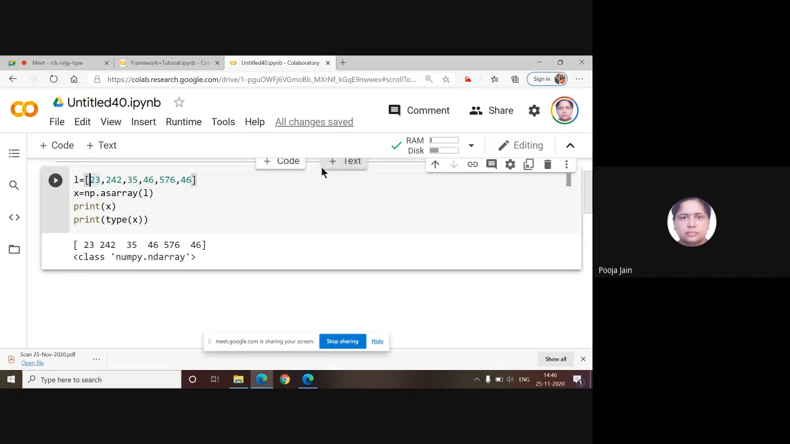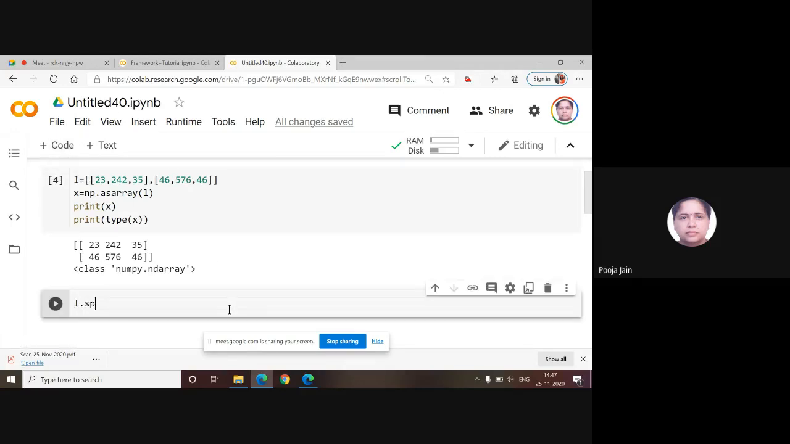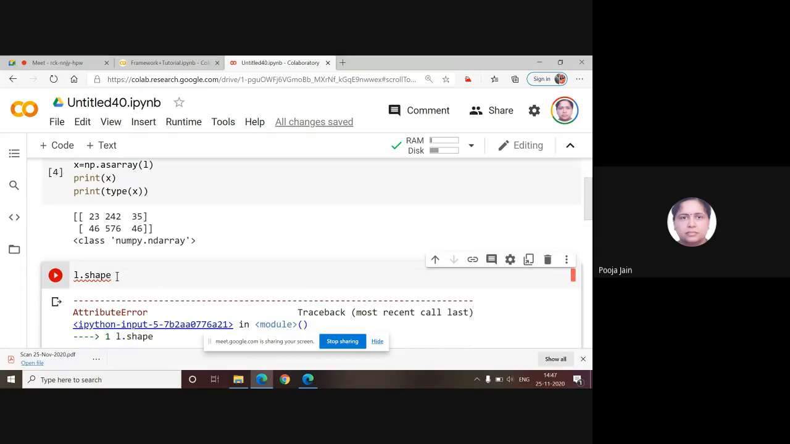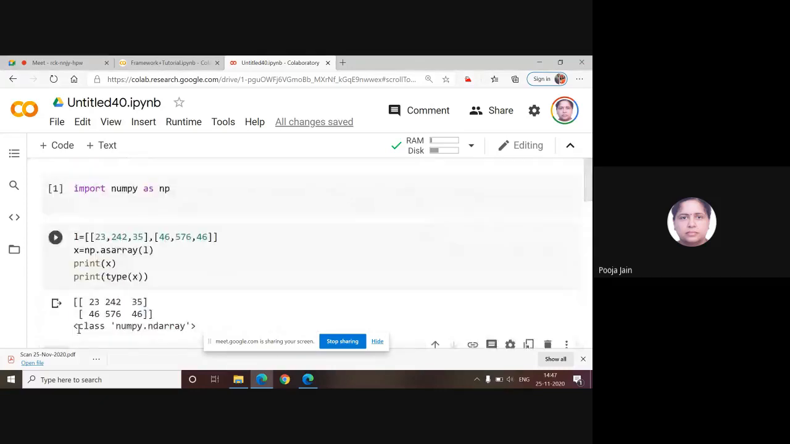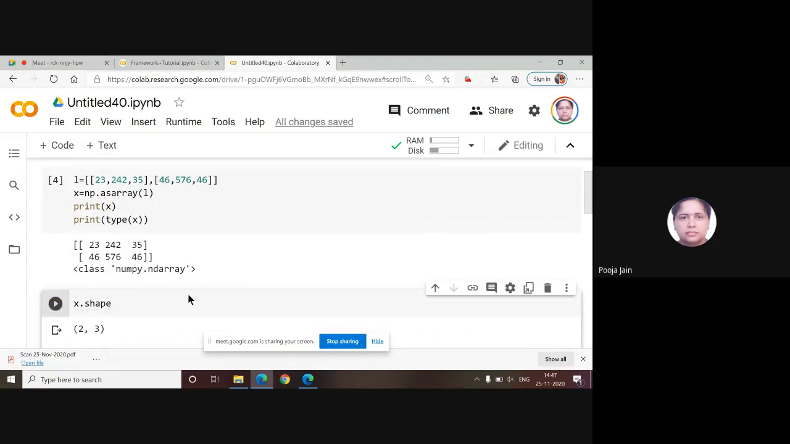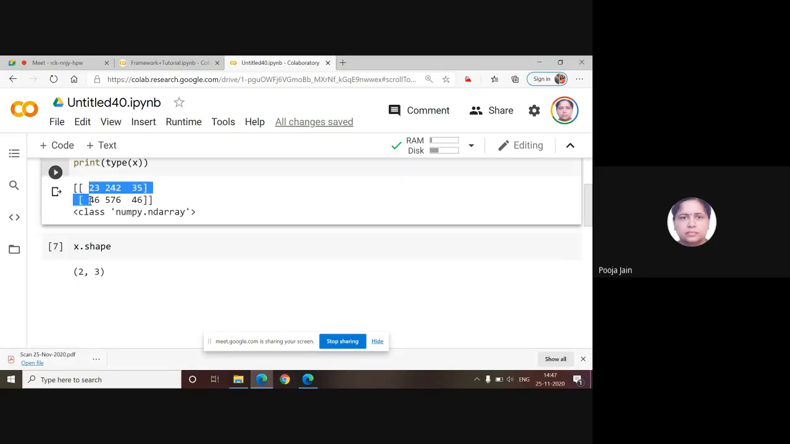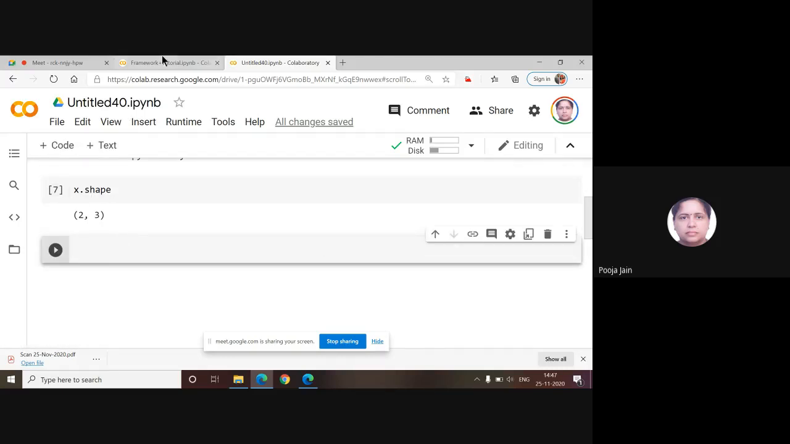I can also have a two-dimensional array by giving extra brackets like this, so this would be treated as one row and the other one would be treated as a second row. This is a 2 cross 3 NumPy array. I can find out the shape of the array, which will say it is a two-dimensional array, 2 cross 3. It says it is a 2 cross 3 matrix, 2 rows and 3 columns.